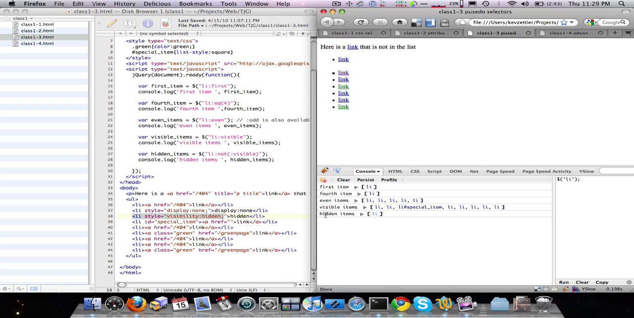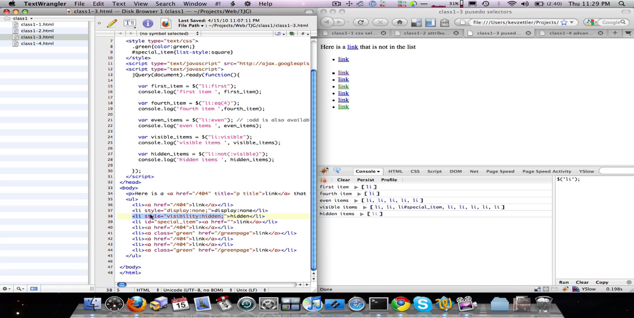And if we check our actual hidden item query, we can see it's picking one list item, and it's not highlighting it above because it's not actually being rendered. And that is our list item that has its style of display set to none. So be careful when you're working with hidden items and you're just using visibility hidden.